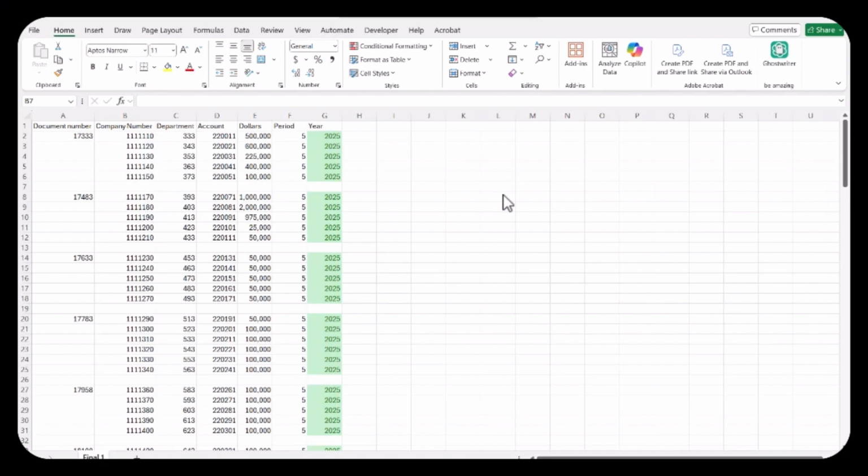Ever tried to make a pivot table in Excel, but your report looks like this? Blank rows everywhere? It's one of the most common problems when you export data from accounting systems. If you don't fill those missing cells, your pivot table results will be wrong. In this video, I'll show you a super quick way to drag down and fill those blank cells so your data is clean, accurate, and ready for analysis.